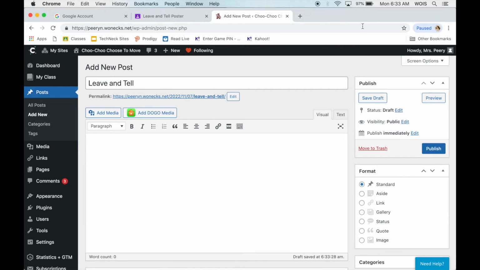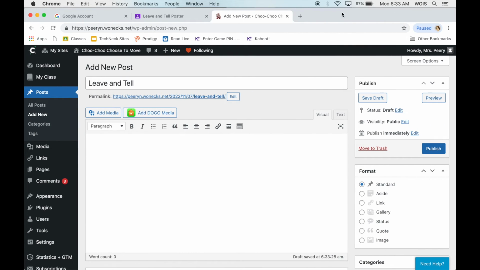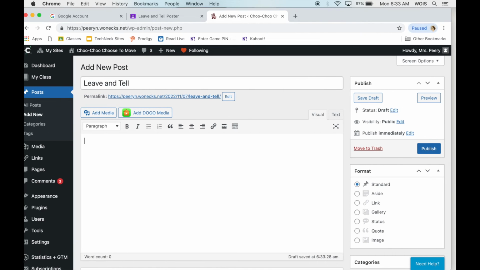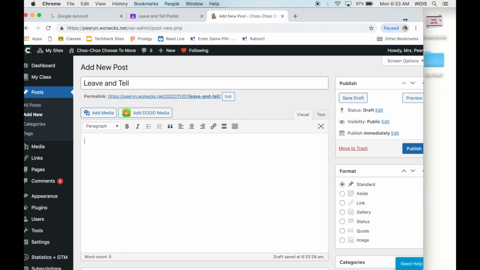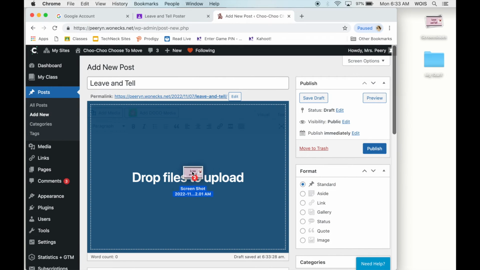Now we want to put that image of our poster here, so move your screen out of the way. You can do that by either grabbing this gray portion up here and sliding it over, or putting your cursor right on the edge and shrinking it down. Then you're going to take that image and drag it and drop it.